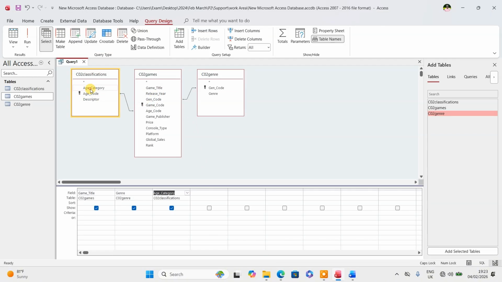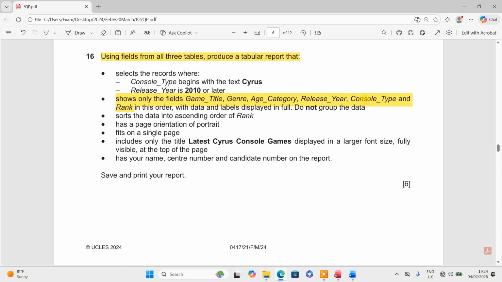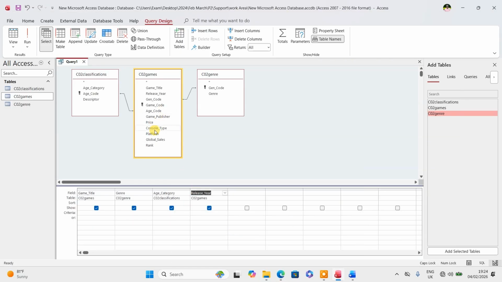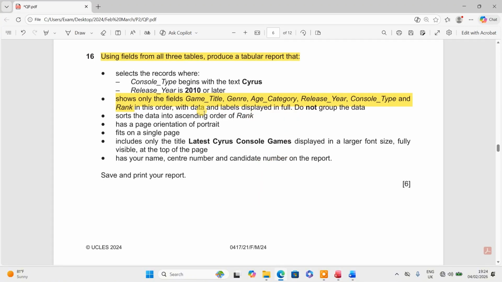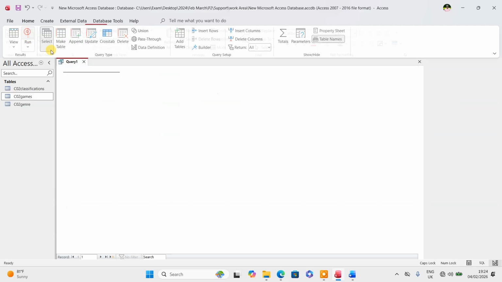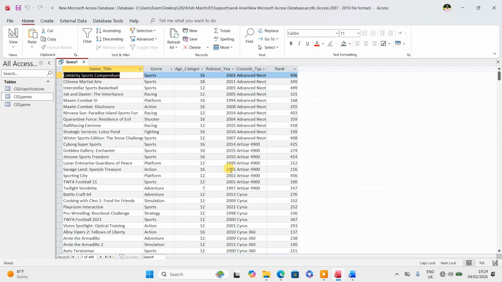Age category, release year should be somewhere here. Yep, release year. They should be in that order. Console type and rank. Console type and then rank in that order. Okay, in that order, as you can see, with data and labels displayed in full. Do not group the data. We shall see what this means. All right, so you can run your query. As you can see, all the data is visible.